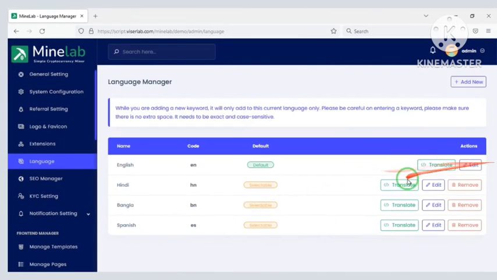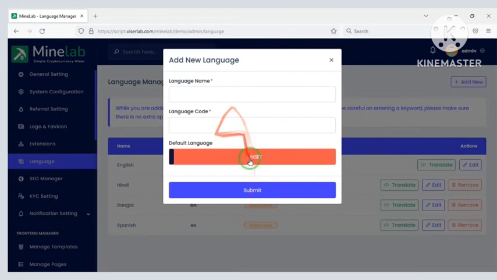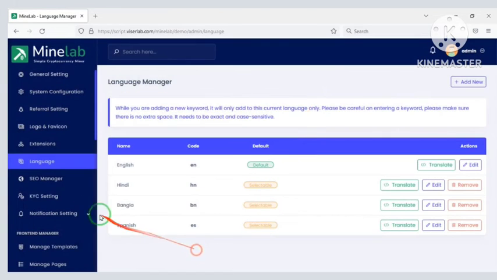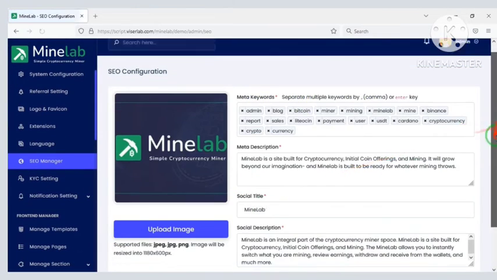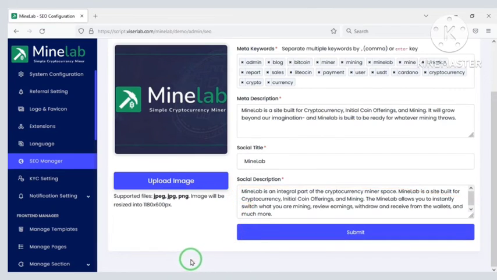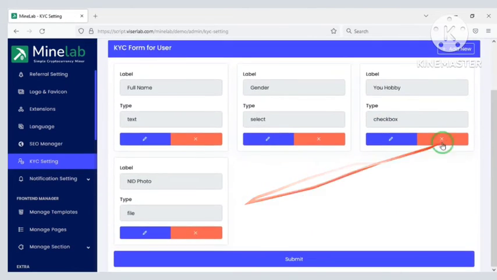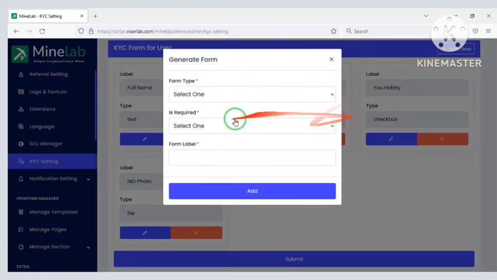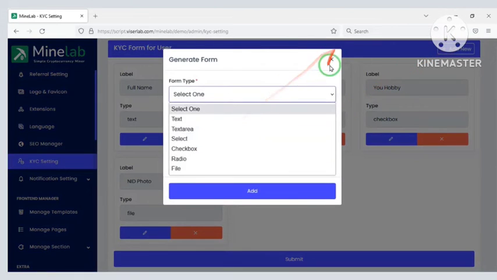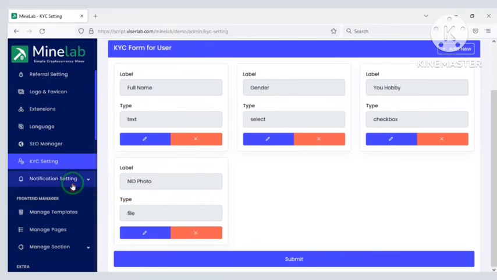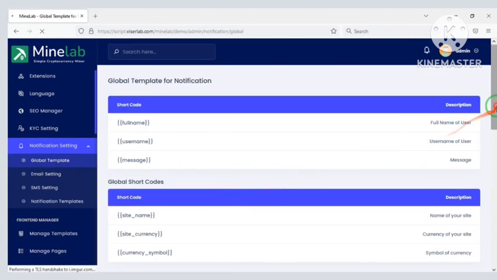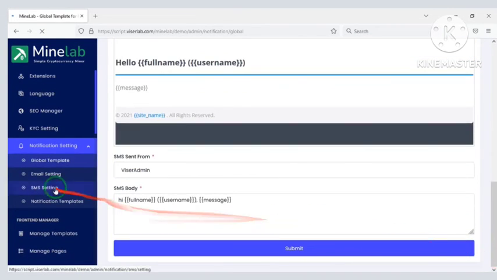You can add unlimited languages for the website. You can do search engine optimization very easily. You can also customize KYC settings for user verification. You can customize email templates for notification settings.